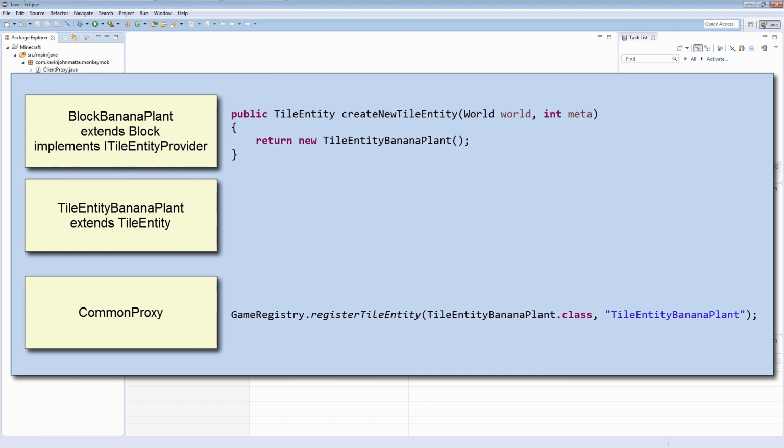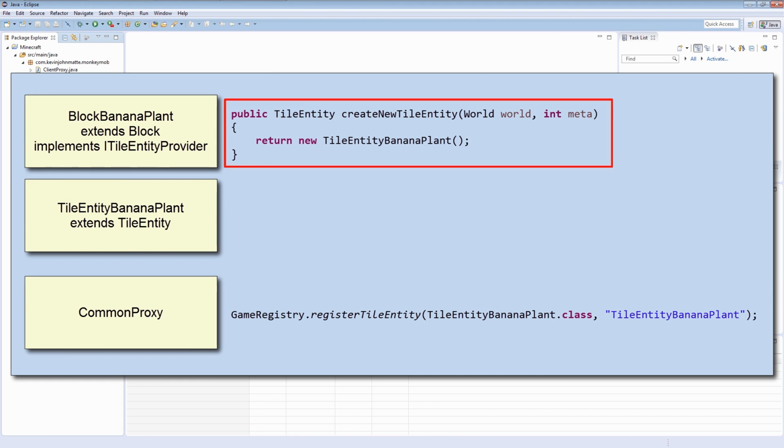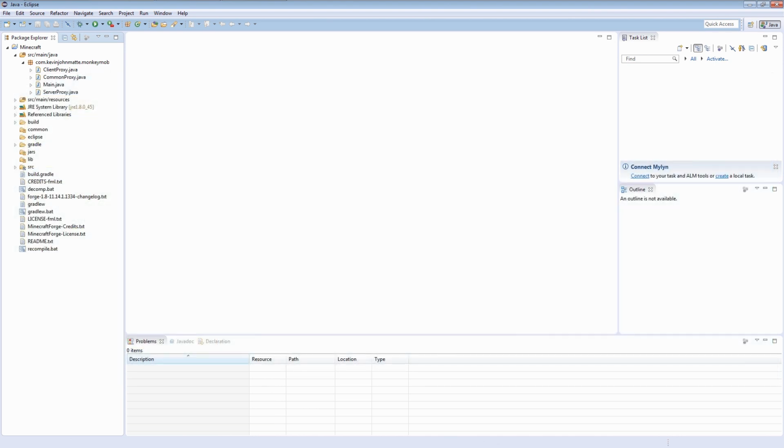When an instance of the block is created, the createNewTileEntity function is called and a tile entity is created at the same location as the block. The tile entity is actually a standalone object that only exists in memory at the same virtual location as the block that created it. When the block is destroyed or changed to another block, the tile entity associated with it is also destroyed automatically.